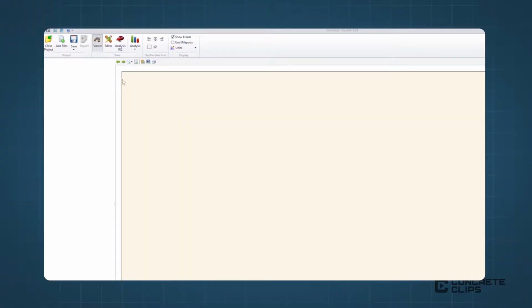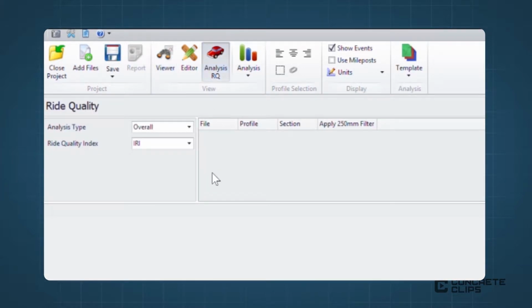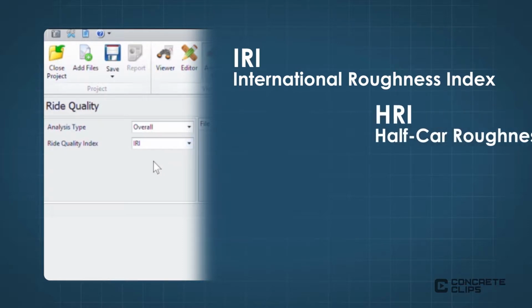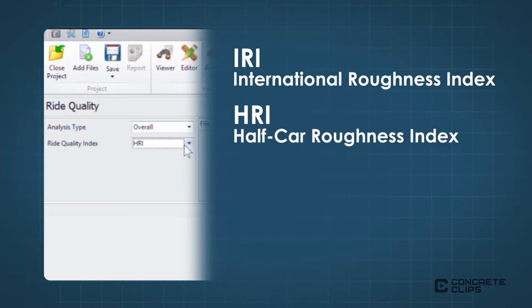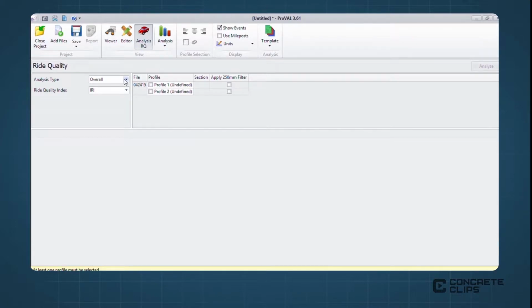To analyze the ride quality from the profile data, select the red car icon from the drop-down menu. Choose from IRI, HRI, MRI, or RN to select the type of ride quality analysis profile data to view. There are several ways we can analyze the data under the analysis type. We can look at it overall. This will compute an IRI value for the entire section, the entire length of that profile data.